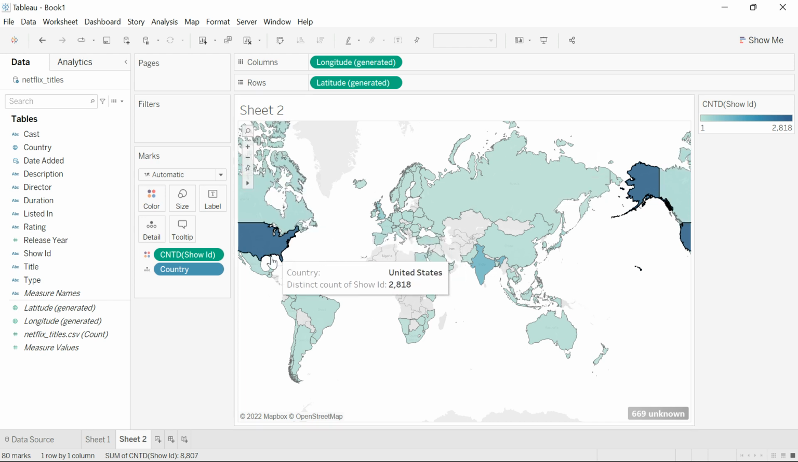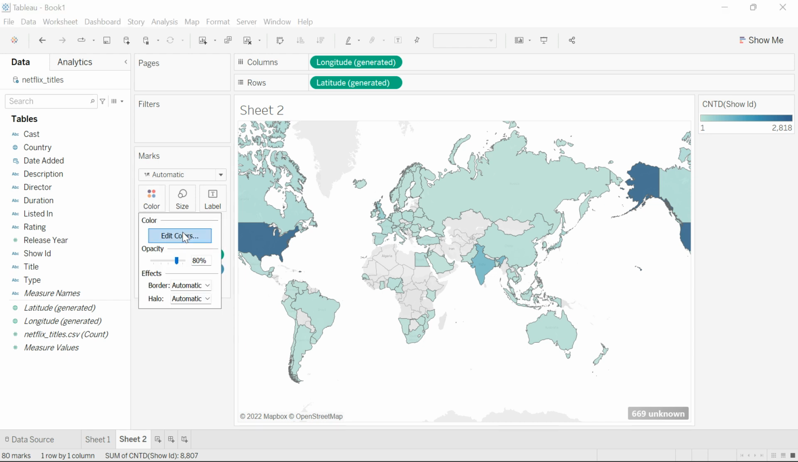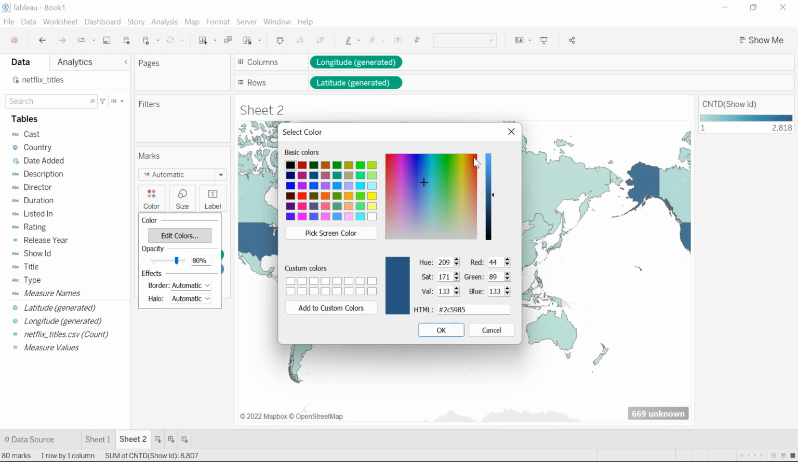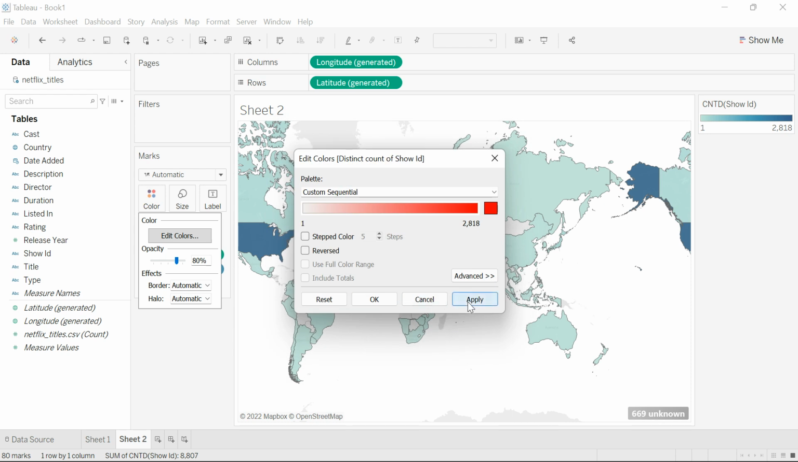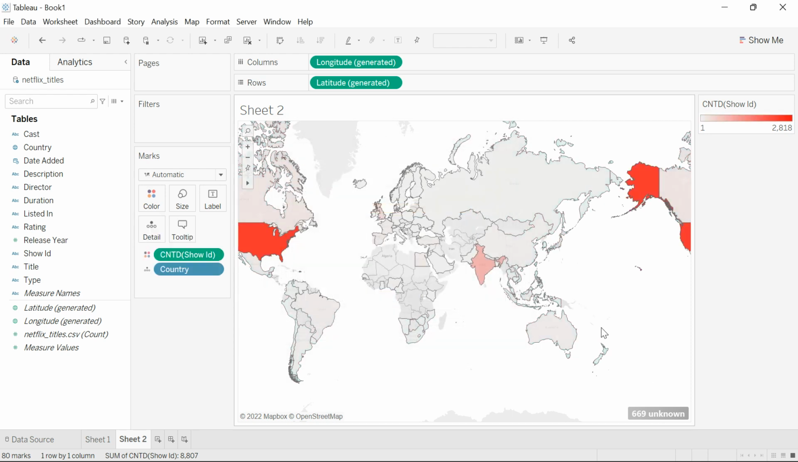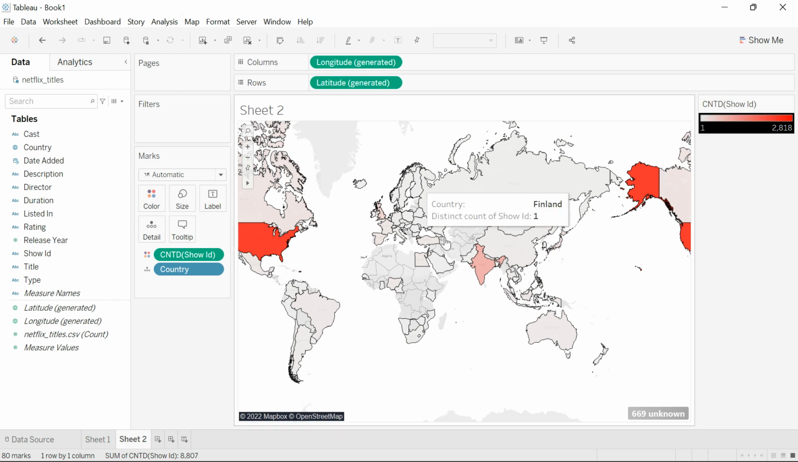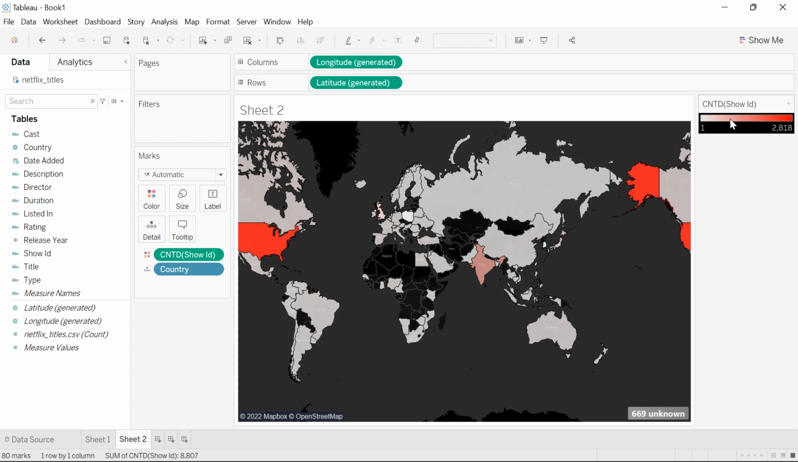This is how the color looks, and I want my map to be in the red color as we are working over this Netflix, and I want the red shade. Now I think it's looking more fine, and I want the background to be black. So we will be using the dark mode in this. Now it's looking good.